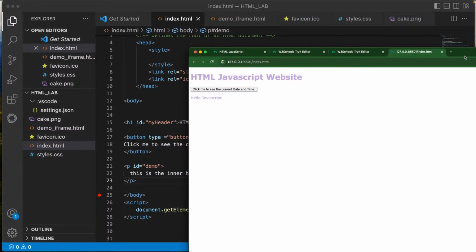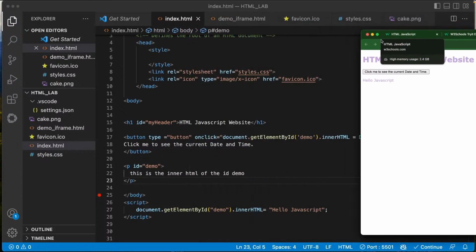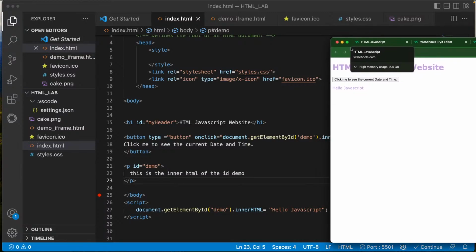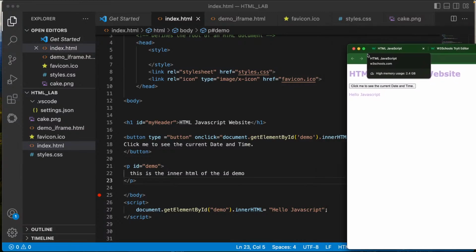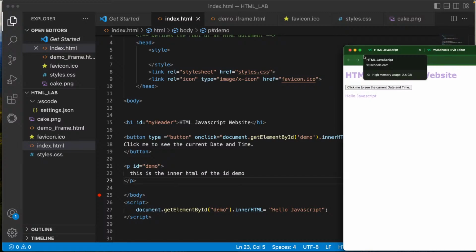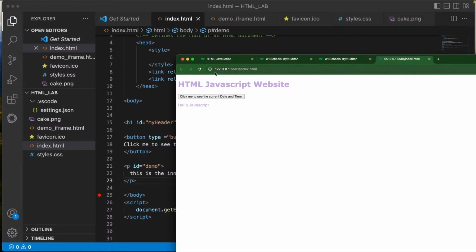And then it goes through, it loads up the HTML page. It sees that there's a script there that says to set the inner HTML of the demo ID to hello JavaScript. And then I still have my functionality for my button here to show the date and time once that is clicked, which overwrites the inner HTML. But when the page is first loaded, it will not execute that until the button is actually clicked.